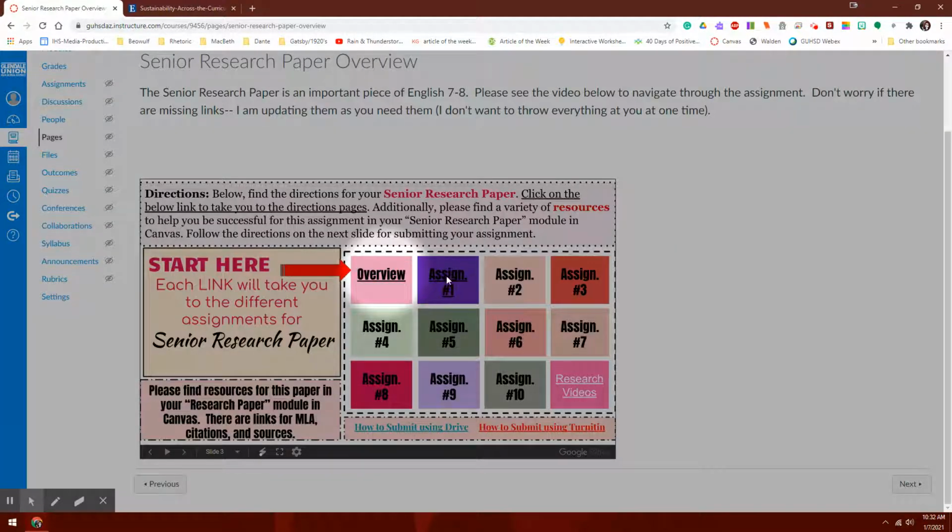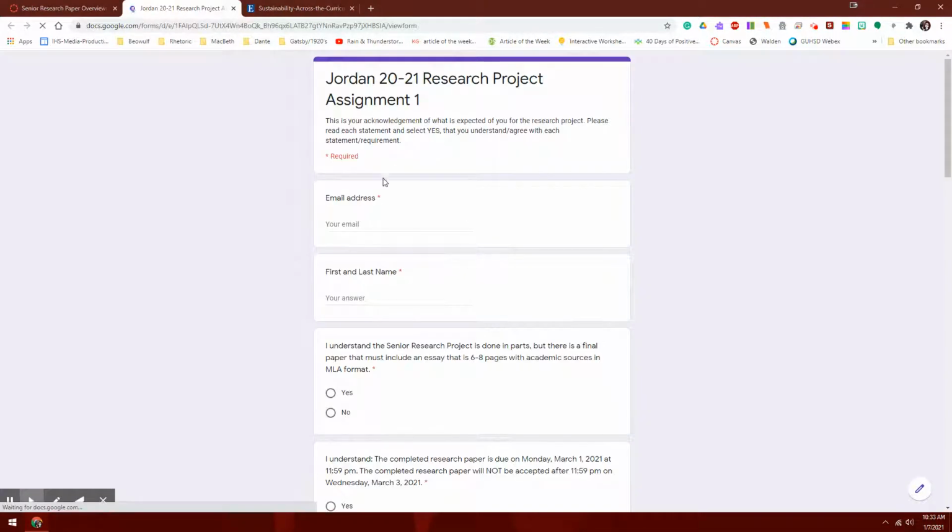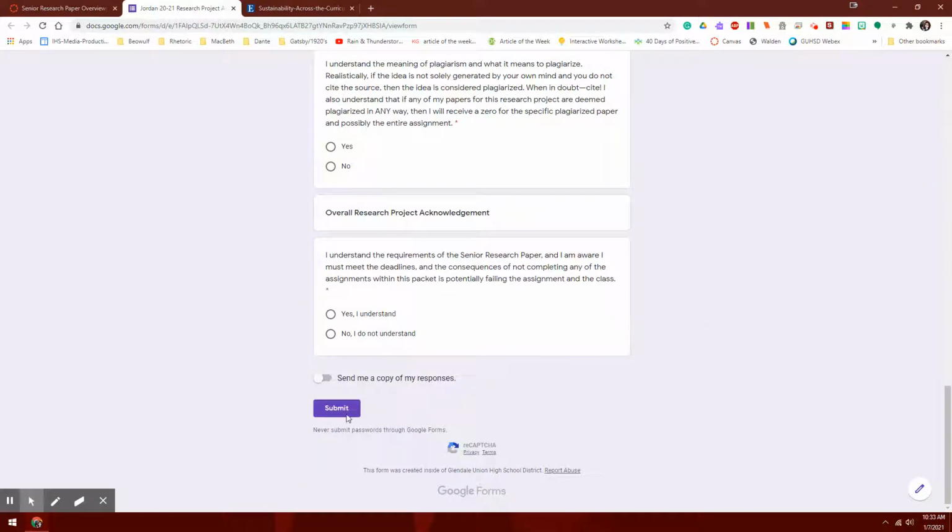So then you'll notice that we don't have any links for assignment 2, assignment 3. That's because we're not ready for these yet. I will be opening them as we get ready to turn them in. So the only thing you're going to have right now is the overview and assignment 1. And to get to assignment number 1, you just click on it, and it takes you straight to this Google form that you will need to fill out, and then make sure you hit this submit button right down here, and that gives it to me.